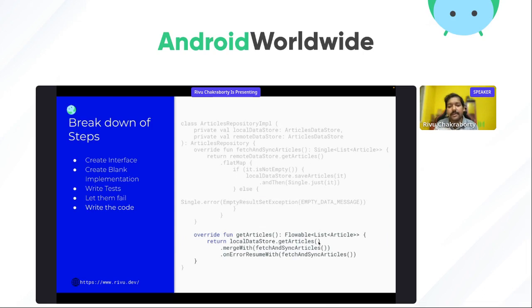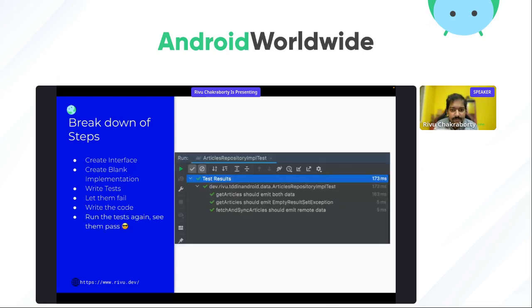And if there's an error, so when there will be an error, when for example local DS is empty, right? Then there will be an error. On error, we are defaulting with remote. So if there is an error, we are defaulting with fetch and sync articles. So on error, we are resuming with fetch and sync articles or remote. Now let's run the test cases, and they pass.